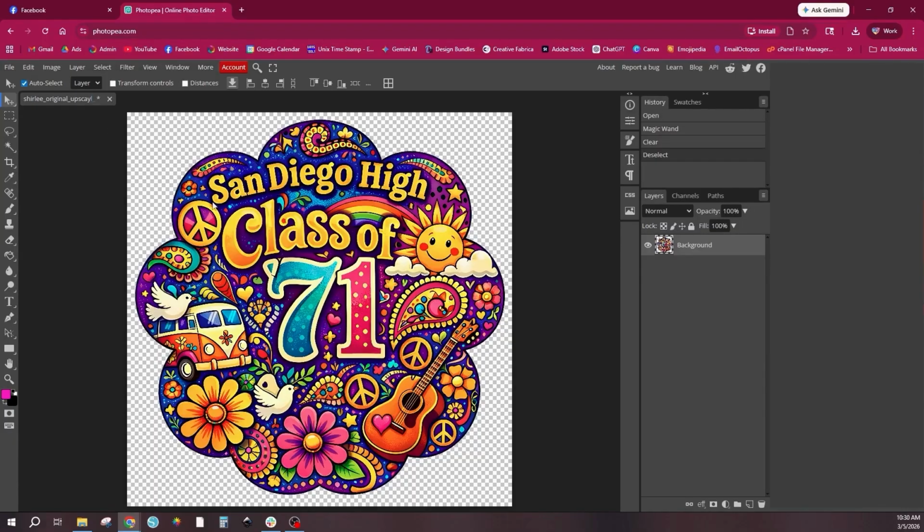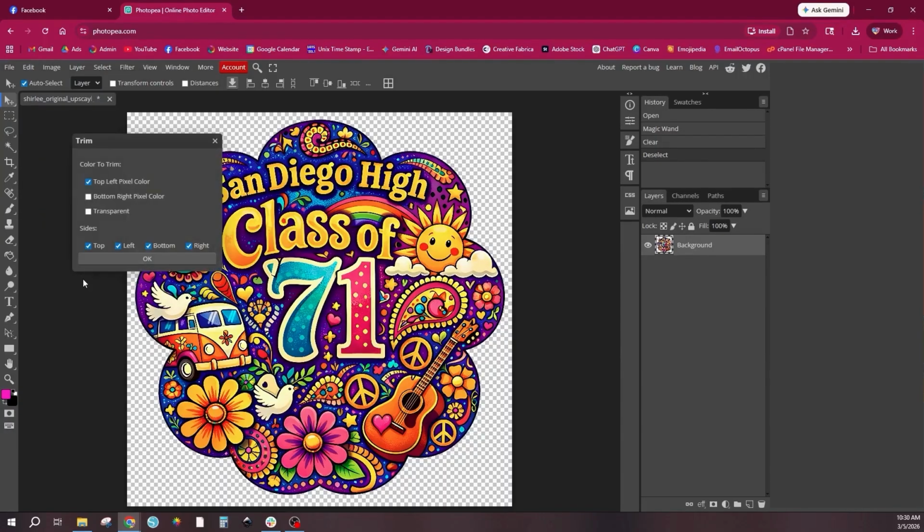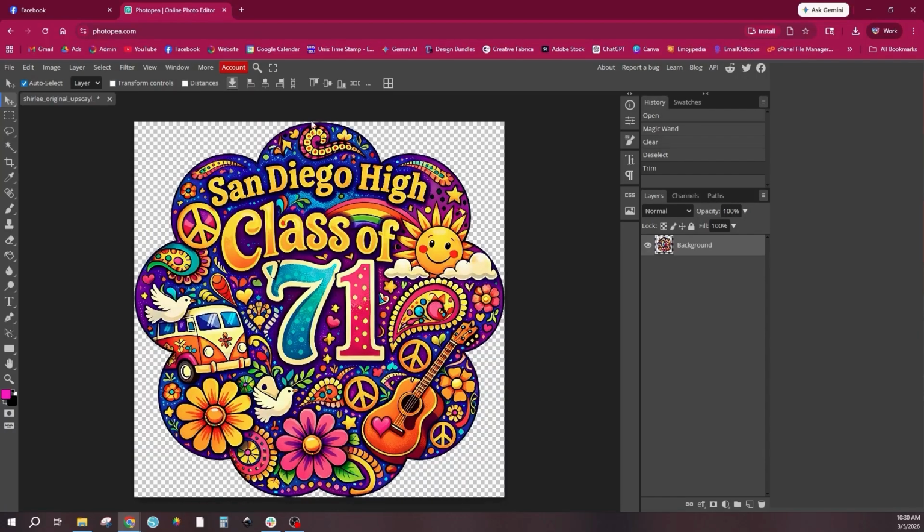And we want to get rid of this extra space here. So we're going to come up to image and trim. And this little pop-up is going to show, this is exactly how it should look. Top left pixel color should be checkboxed, and hit OK. And now you will see that the canvas is pressed right up against your image. That is going to make it an accurate size when importing into Layout Designer.